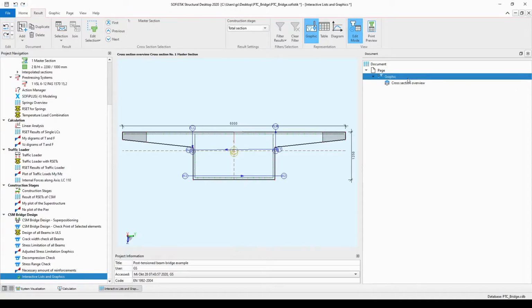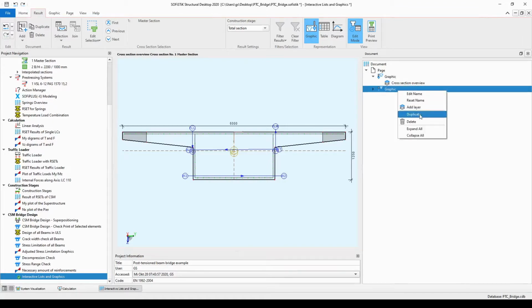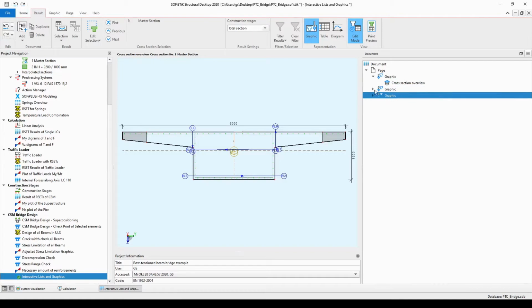Now let me change the content of the page a little and duplicate the graphics on it. So I will right click on it and choose duplicate, and I will do it once more. So basically the current setting is that I'm going to have one A4 page, and on this one A4 page I'm going to have 3 graphics. Let's have a look together if this is the case.